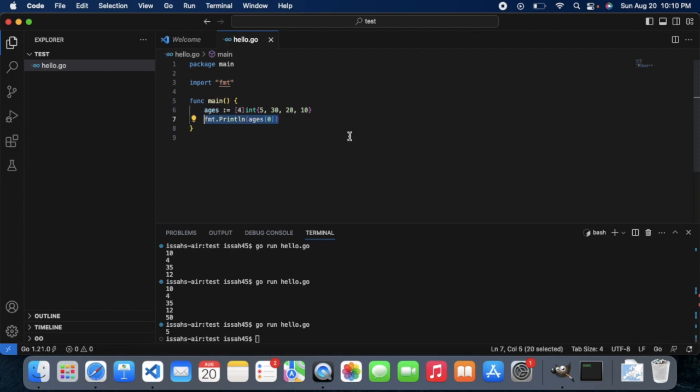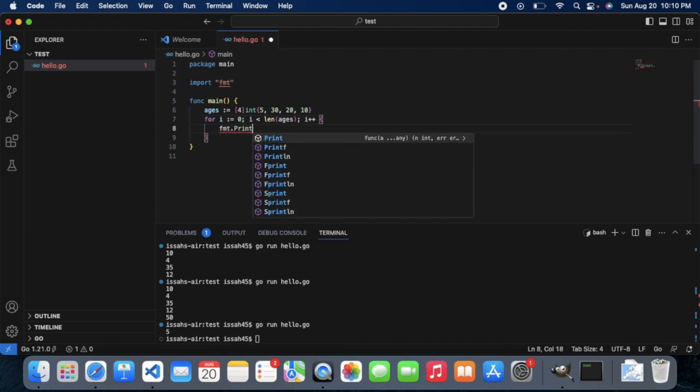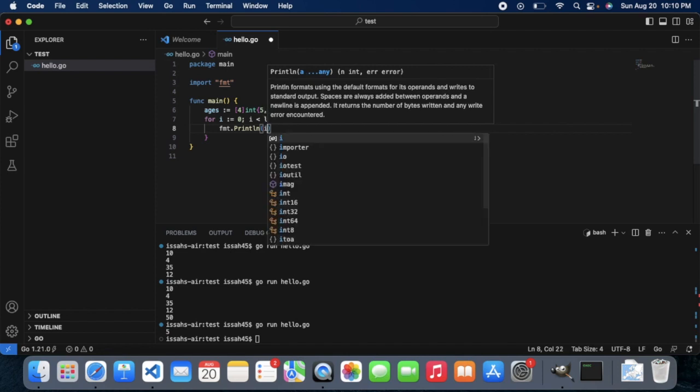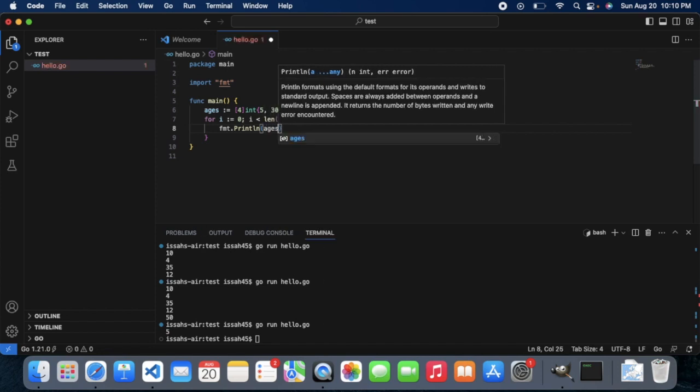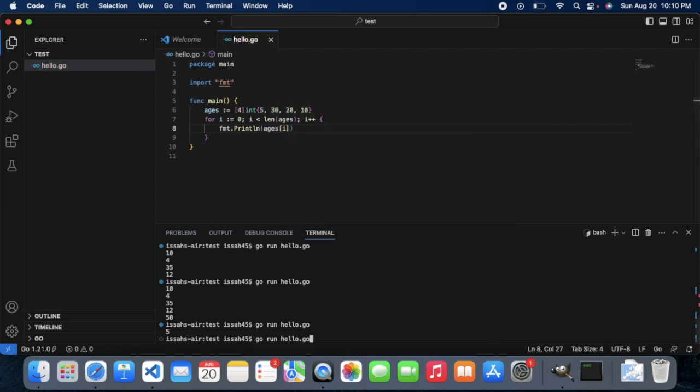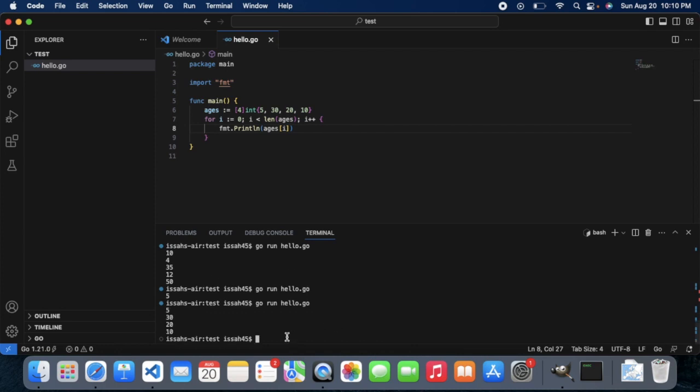So let's put this in a for loop. For i equals 0, i is less than length of ages, i plus plus. fmt.Println ages i. 5, 30, 20, 10. As you can see, those are exactly the values of our array.